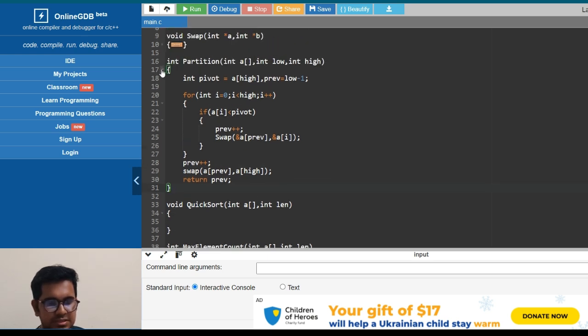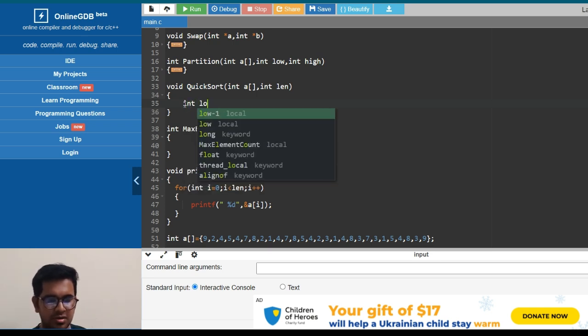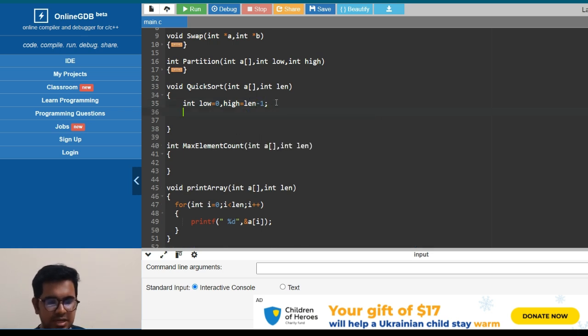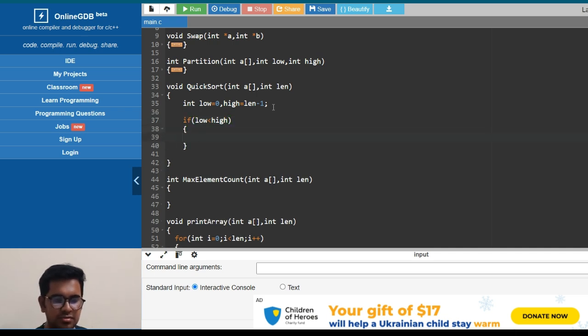So this partition function is also done. So now finally the quick sort algorithm. This is simple. We can define int low equals 0 and high equals length minus 1. If low is less than high, then only we do the quick sort. So what we need to do is say quick sort.